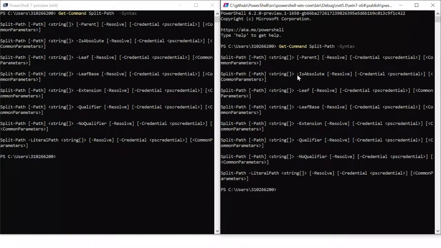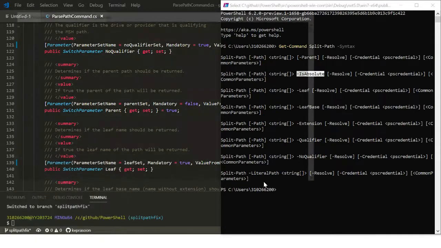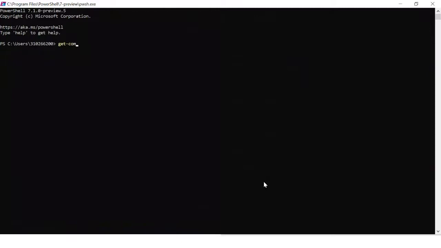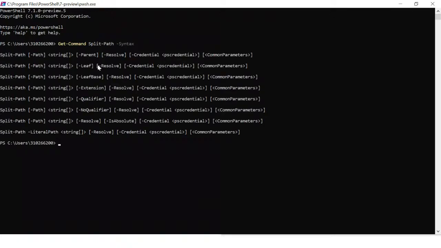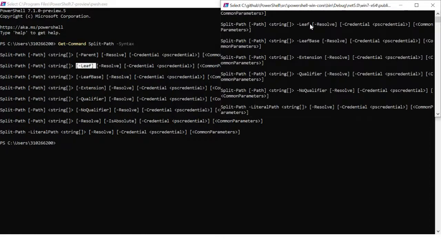Now you can see IsAbsolute is mandatory. It doesn't have the square bracket here. I think this is also a new one. Let's open, sorry, Get-Command. It's an old one where Leaf has a bracket, that means it's optional. But in this new one, Leaf doesn't have that because we just made it mandatory. That means our changes have actually gone in.